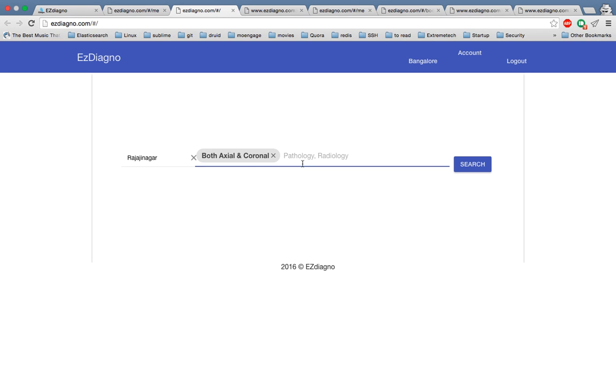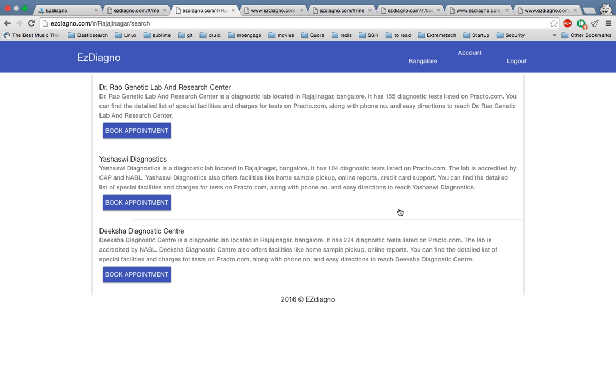coronal test, and HPS. So this SSV Diagnostics is the one we are actually targeting. You can also book appointments for other diagnostics, but that will not show up in the lab dashboard.